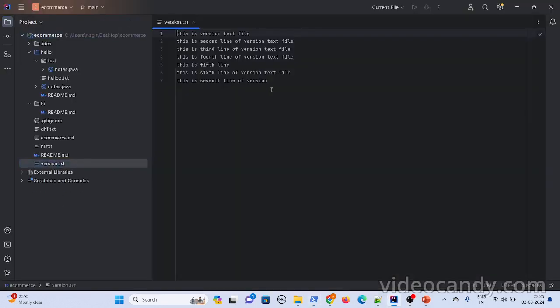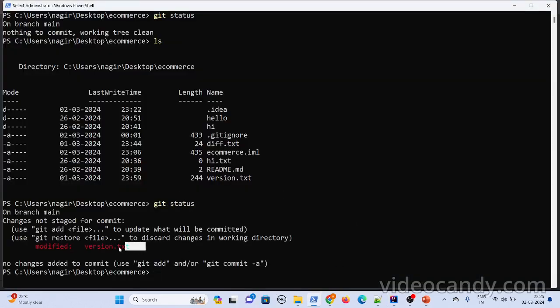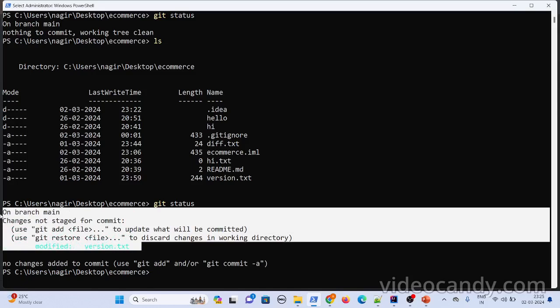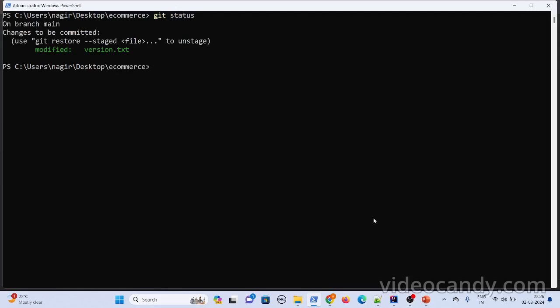Let me try that. I'll modify the version.txt file now. Okay, where is this version.txt? I'll modify this. This is the 8th line of version.txt. Let me run git status. If you see git status, the version.txt file is modified and this change is not yet staged. Let me stage this. To stage, what command do we have to use? git add version.txt. Let me run git status. Here you have modified the file and staged that change.